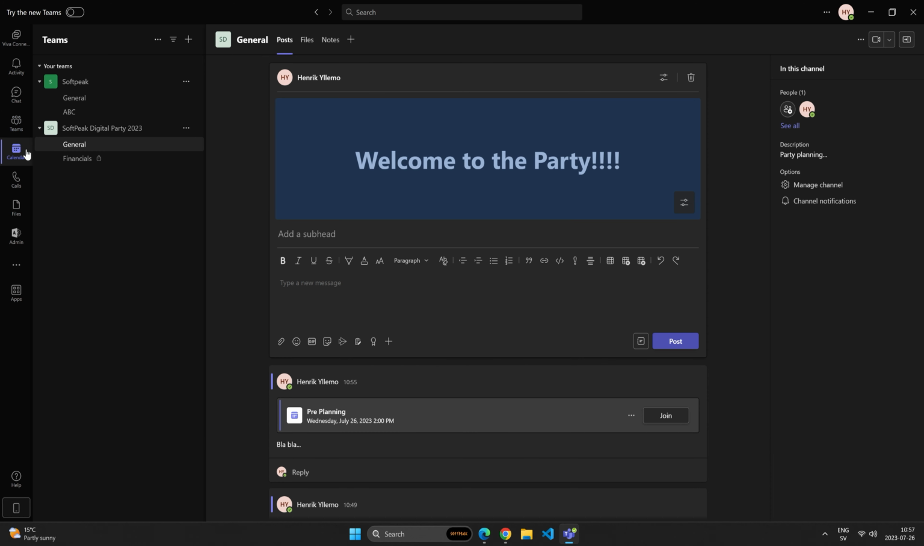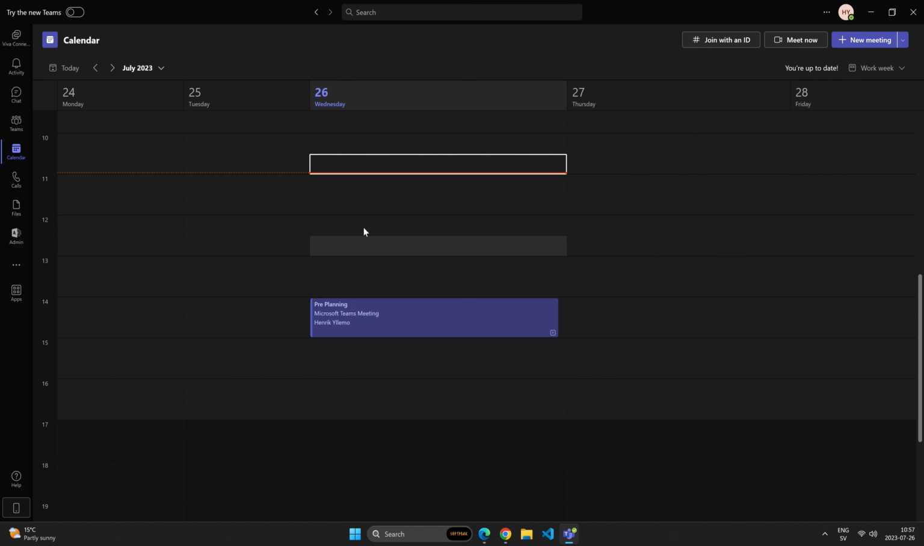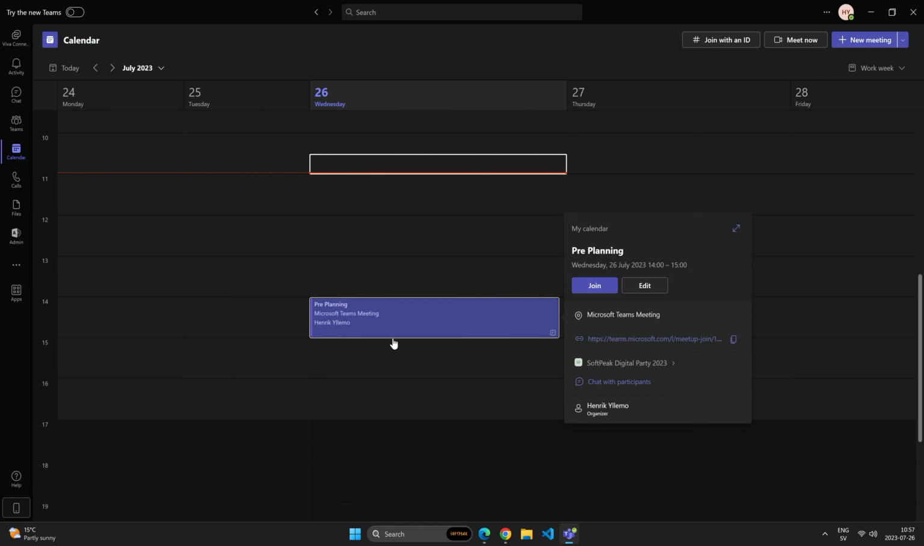So if I now go to my calendar here, I should be able to see my meeting inside my calendar. And this, of course, is really nice to have connected both to Microsoft Teams and Outlook as well. Depending on my preference, I can go into Outlook and I can see the meetings planned there as well. And from here, of course, I can open the meeting, I can change the settings of my meeting, I can join the meeting, and I can invite more people.